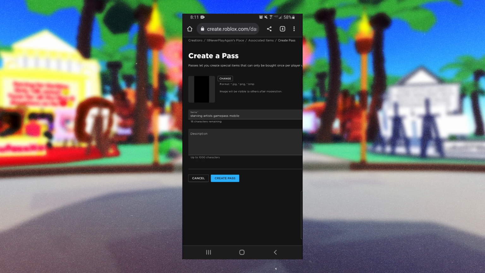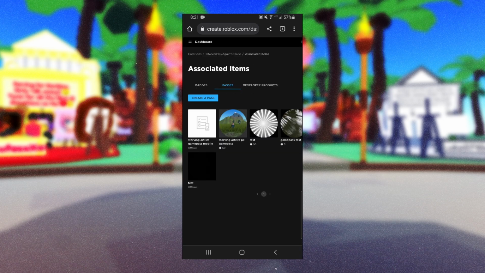All right, so I just gave my game pass an image and name, so I'm going to go down at the bottom here and click on create pass. Now the game pass may take a second to create, but once it's done, you should see it in this passes list here. The image for your Game Pass may not show right away because it needs to be first approved by Roblox.